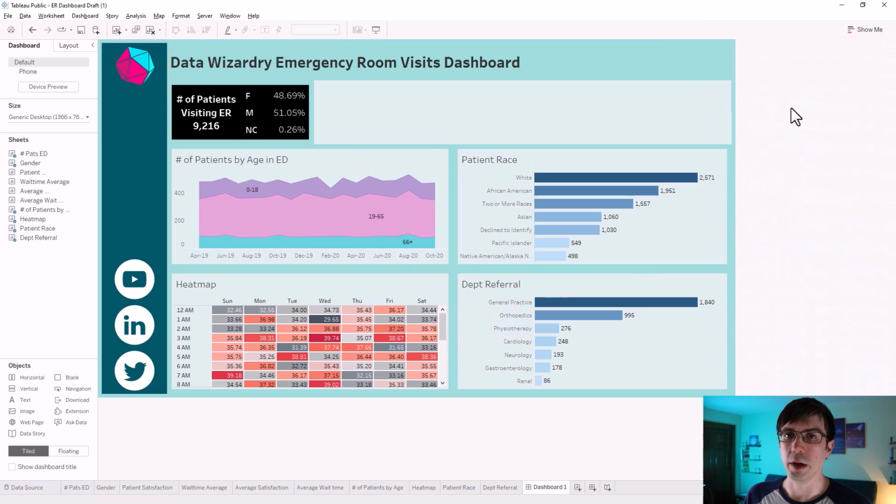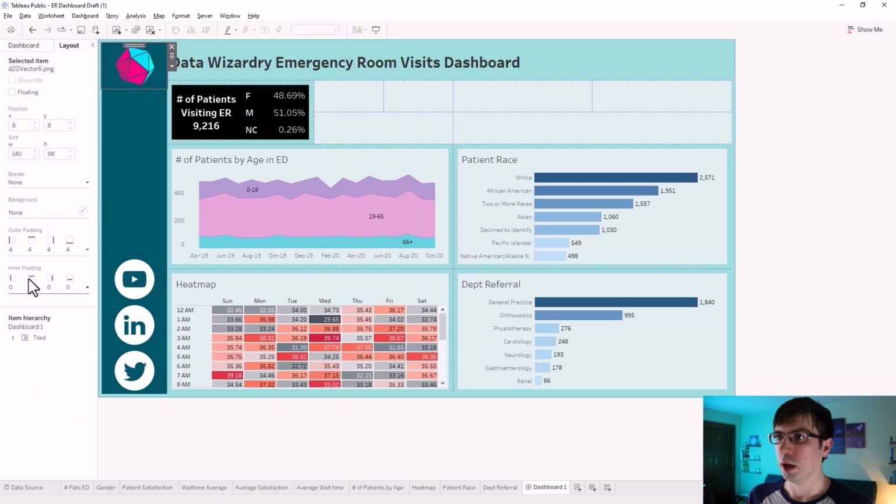I think that D20 is a little too close to the top edge, so I'm going to left click here. I'm going to go to layout, and then I'm going to adjust the inner padding. I'm going to unclick this all sides equal. And then doing that should make it a little smaller and further away from that top edge.